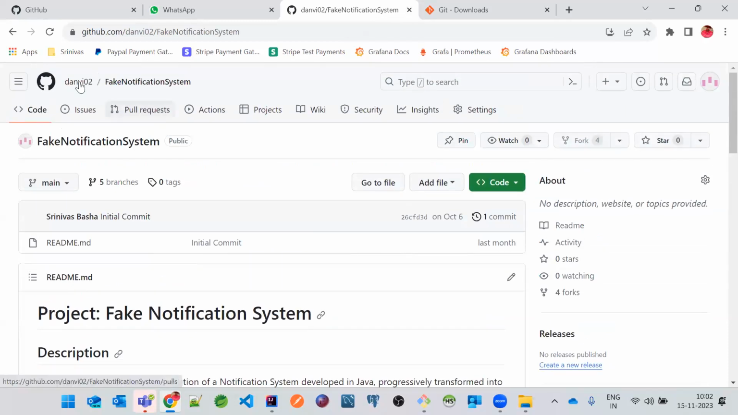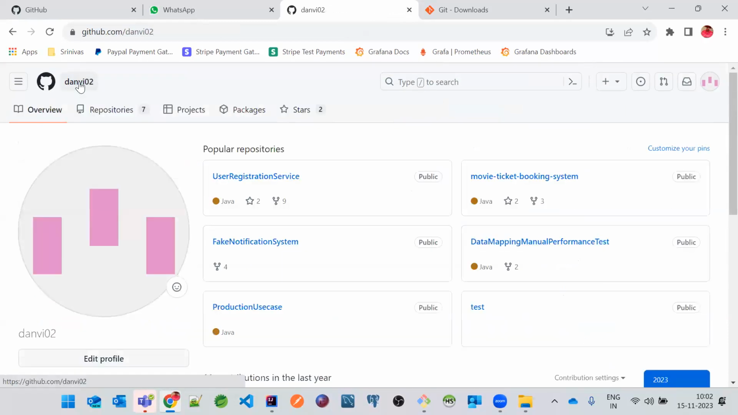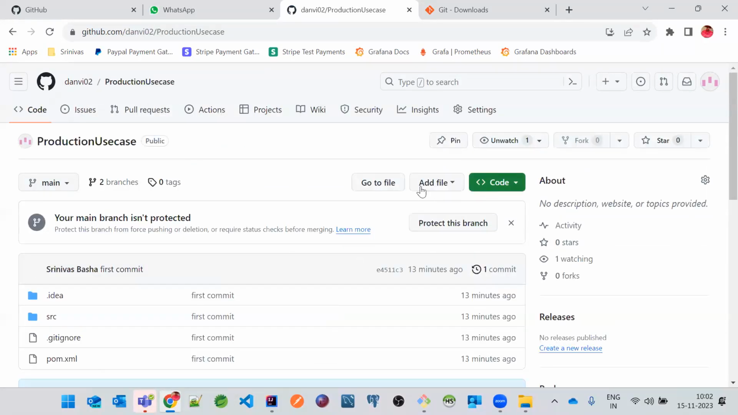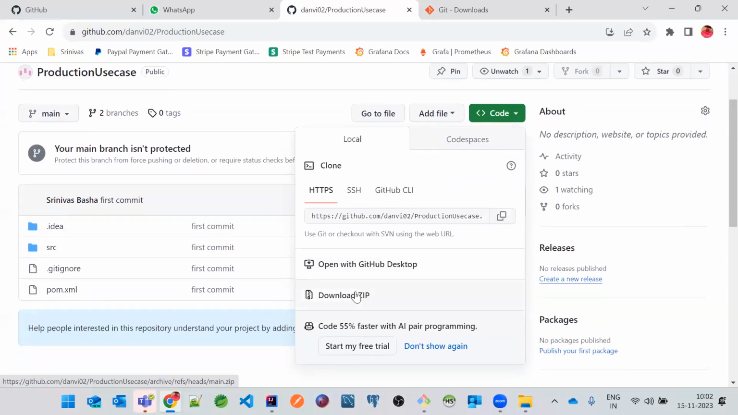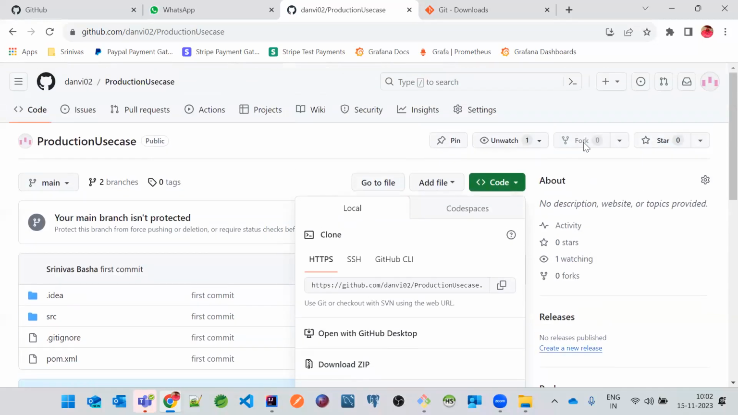Now the next thing is, let's say I have just committed this code. How can people use this production use case, a sample simple Java project? Here you'll get three different options. One is to download this project as a zip, there is an HTTPS clone URL, and there is a folder option. I just wanted to copy this and go to the folder.